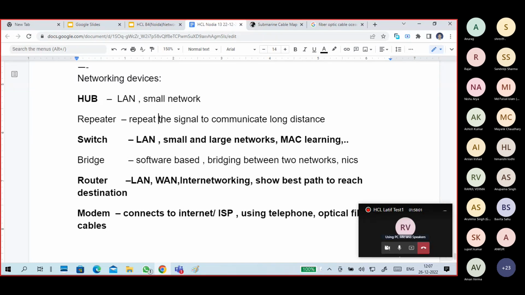Router is an internetworking device, which makes communication between two or more different networks. Communication between two or more different networks is internetworking. So router is an internetworking device. Router shows the best path to reach the destination. I want to access google.com. Google.com is not in my LAN network, right? Somewhere it is located, in some different geographical location the Google server is there. How can I reach it? With the help of routers only. Router shows how to reach the destination.